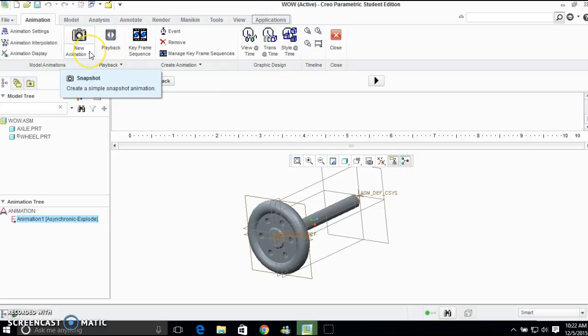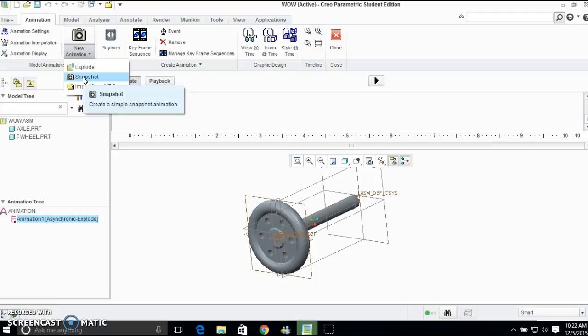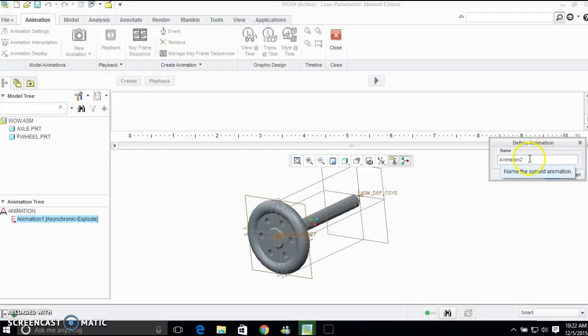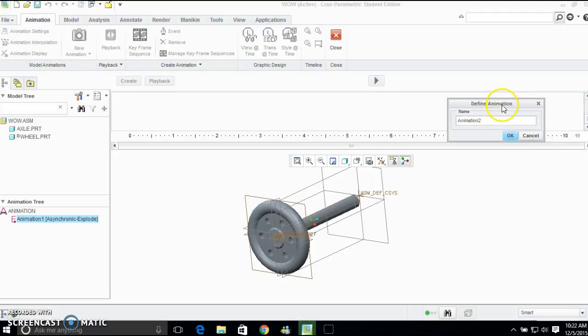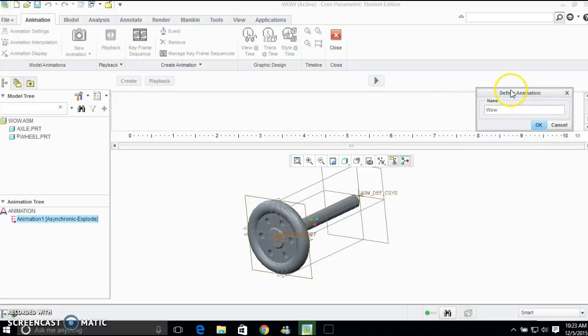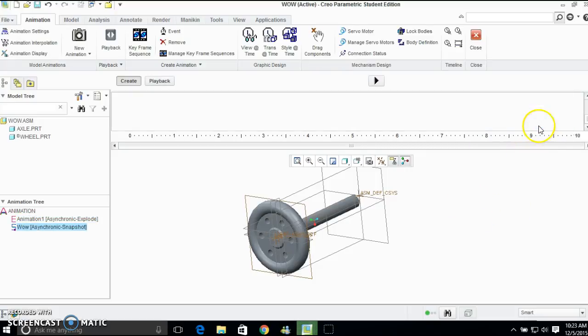Of course, this is intuitive, I guess. We're going to say New Animation. We're going to click Snapshot, because we're going to do a good old-fashioned snapshot animation. Pulls up a little window like this. I'm going to call this animation Wow, because when you're done with this, you're going to show it to your friends, and they're all going to say, yes, that's right. So now, OK.